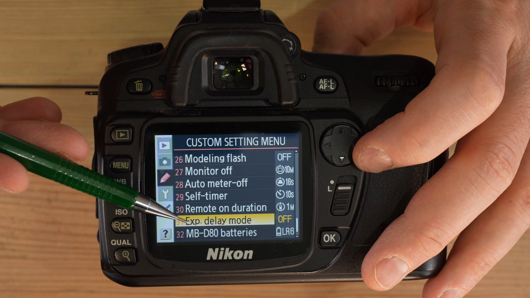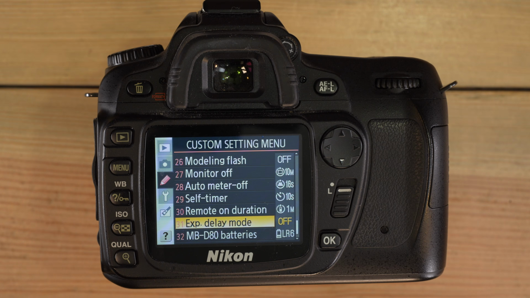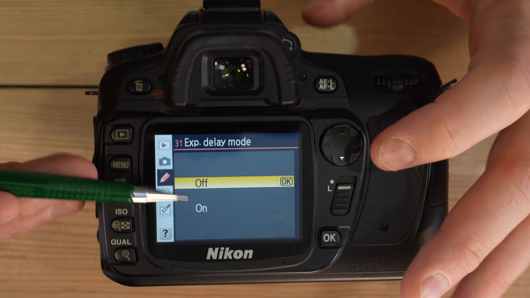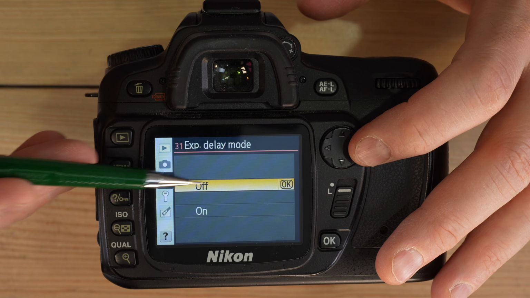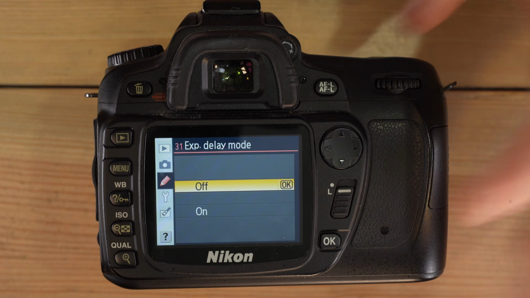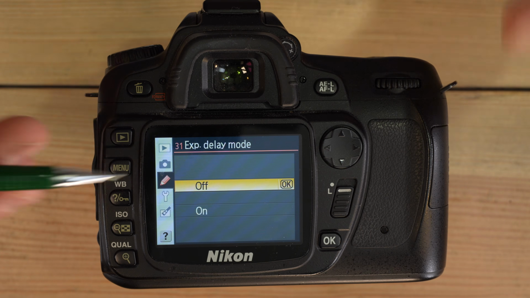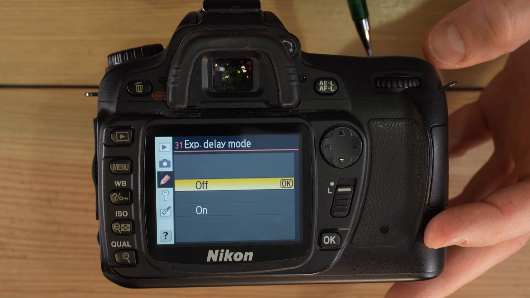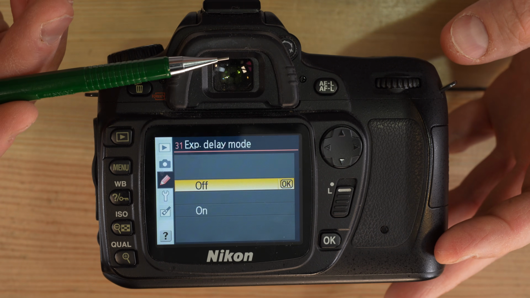Custom function 31, exposure delay mode. Okay, this is kind of a weird one. What this does is this is like mirror lockup, if you're familiar with that term. When you turn this to on, well, let's start with off. When you turn this to off and you press the shutter button, the camera will take a photo right away. If you set this to on, the first time you press the shutter button, the mirror inside of it will flip up.